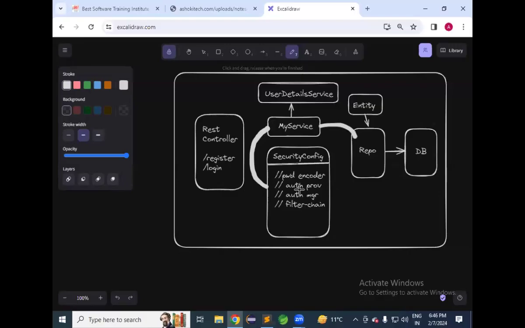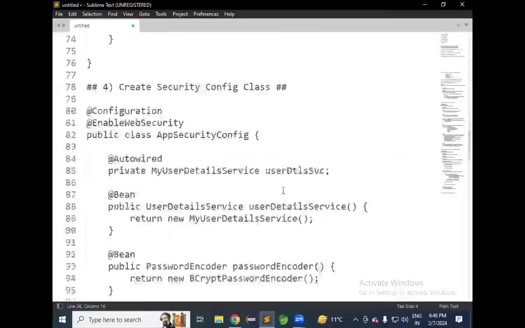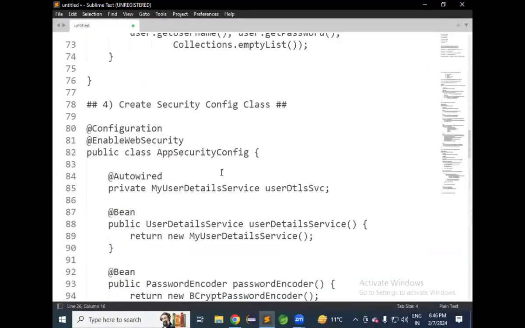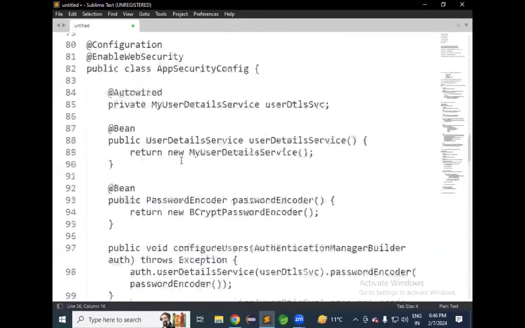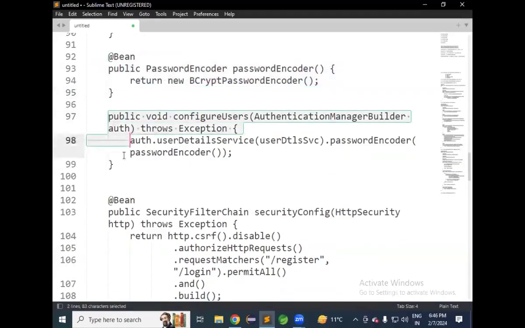One user's data will be in one table. If you want roles, then you need to go for two tables. Got it? Good. Now I have documented, guys, the steps we need to follow in order to develop this application. As I told you, security configuration is a little confusing here. In the security configuration, we are going to configure the password encoder bean, and we are going to configure users. Users are coming from the service.